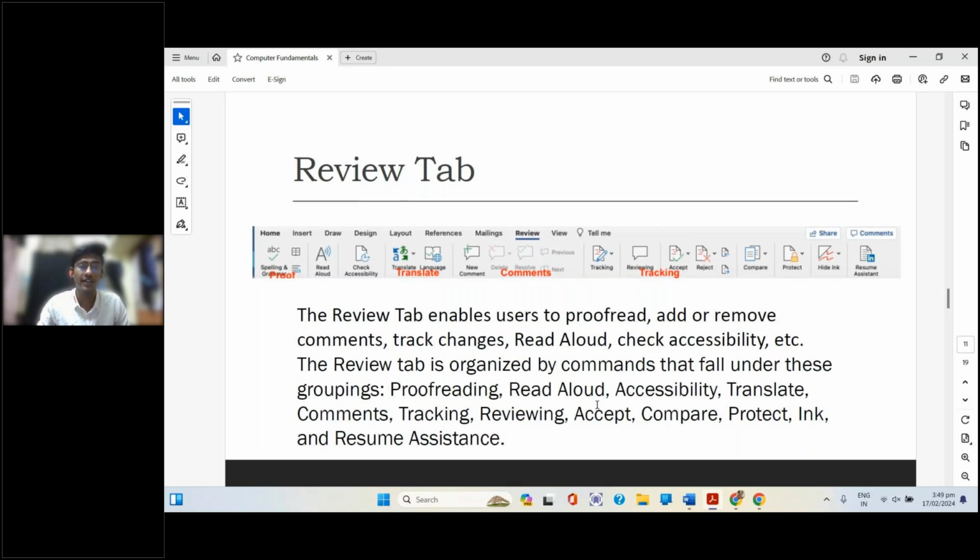The review tab is organized by commands that fall under these groupings: proofreading, read aloud, accessibility, translate, comment, tracking, reviewing, accept, compare, protecting, and resume assistance. Now the work of the review tab is to create a proofread. What is a proofread? Like if you have created your resume with the help of a Word document.